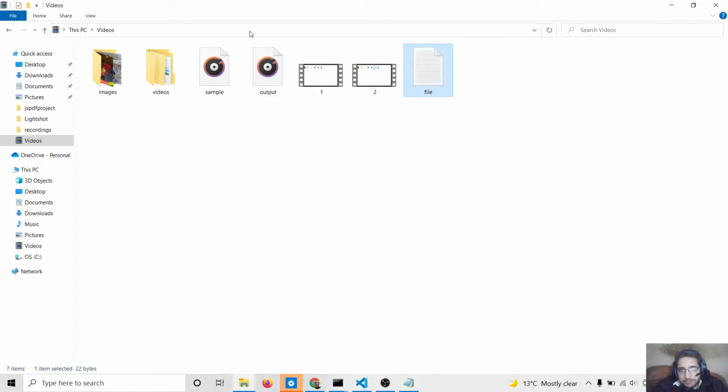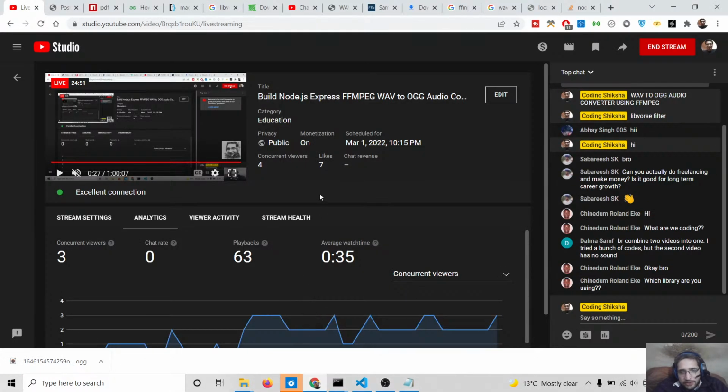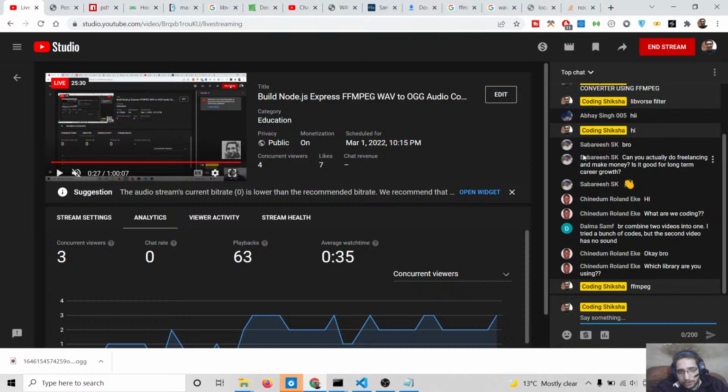Now to merge this, we will write a simple command here. This command is also available if you just search on Google. Which library are you using? I am using the FFmpeg library, which is an open source library for audio and video processing.